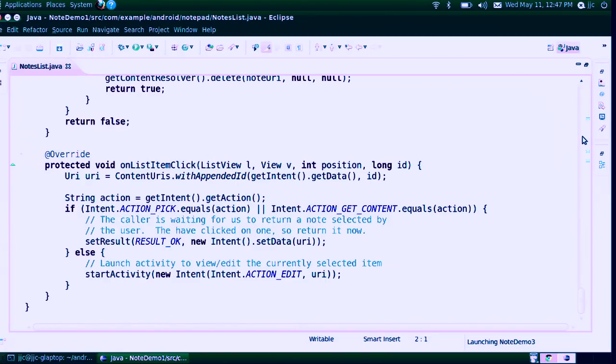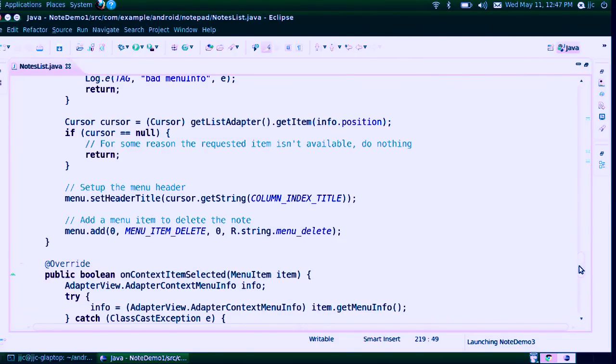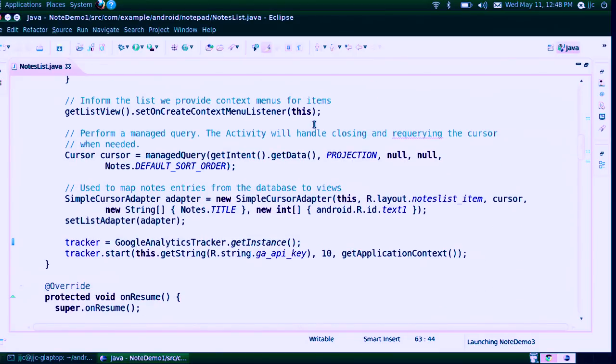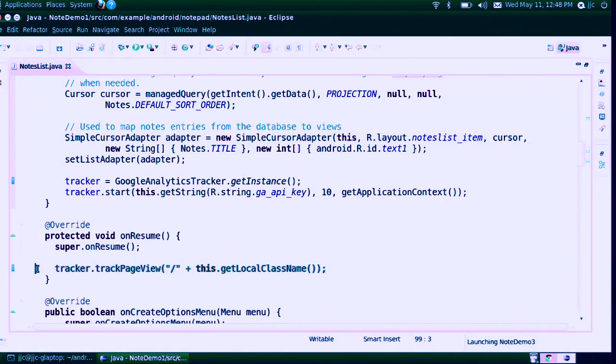I guess we'll start here. I've declared an instance of the tracker object that I want to use to do my tracking. And then here, in my onCreate method, I've instantiated an instance of the tracker and I've started it up. And then here in my onResume, I'm going to go ahead and track the page view. I'm using the activity's class name for this. So that's for my notes list.